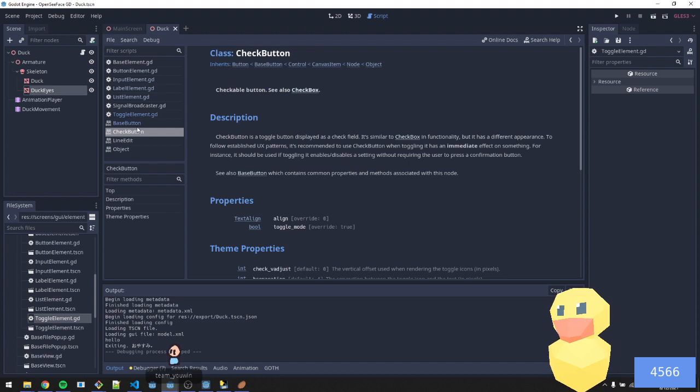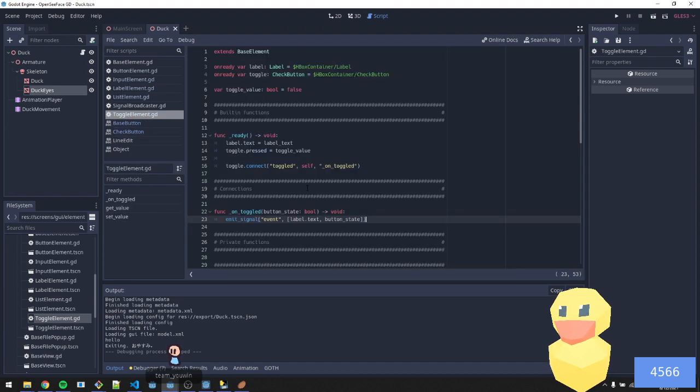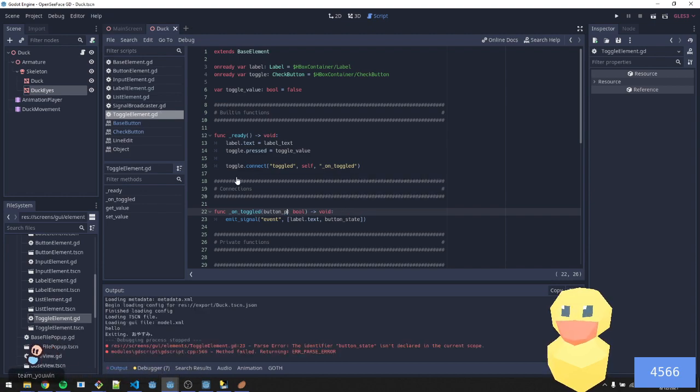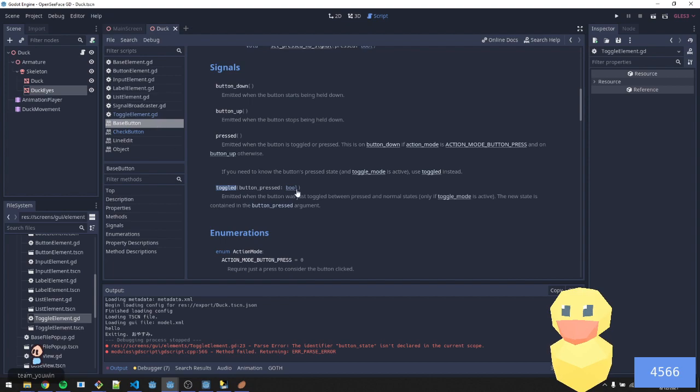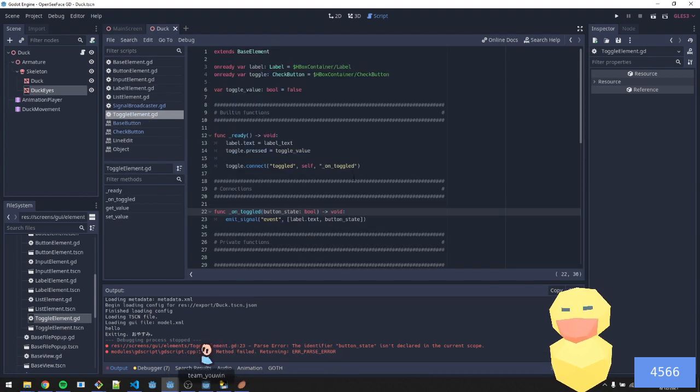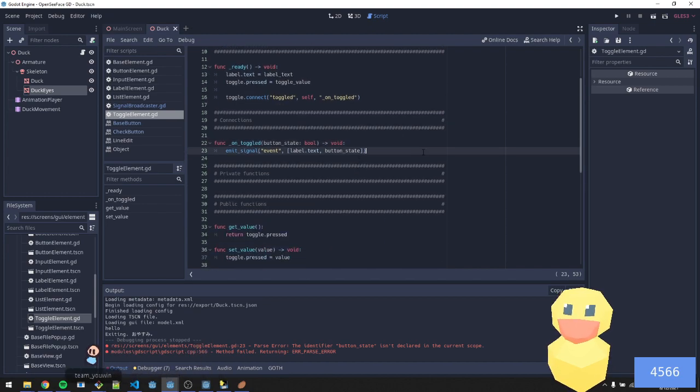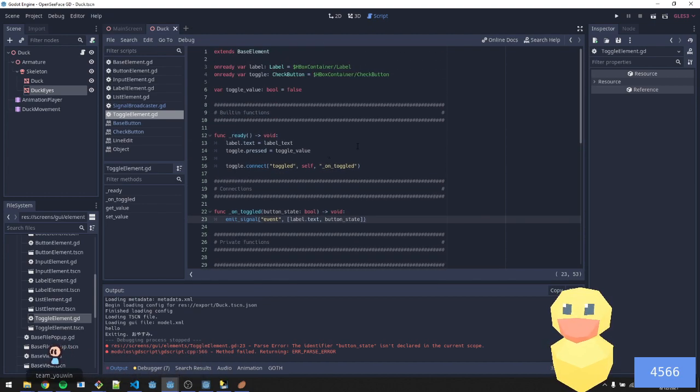So check button. Wait, no, base button, button pressed. Oh, button pressed. Well, that's more of a button state, isn't it? So it emits when the button was just toggled between pressed and normal states. The new state is contained in the button pressed argument. Yeah, that's more of just like a state. Okay, so this is the things that we have. We can always subscribe to events. Not all of them will have events we can subscribe to though.